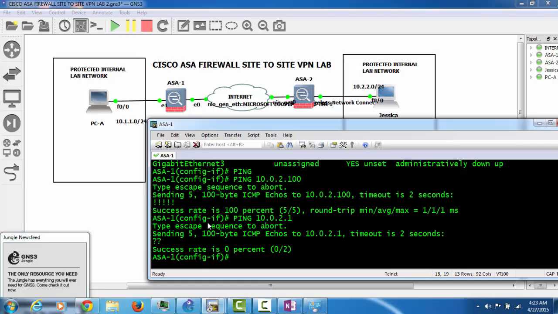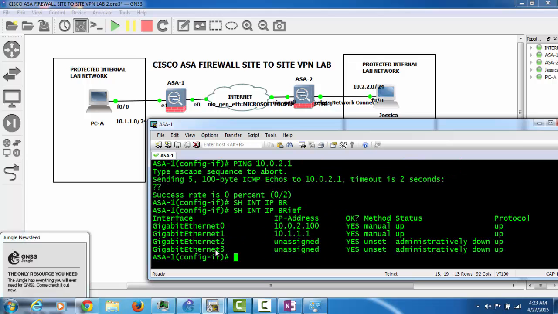I tried to make it a host, but it didn't work for me. I think it might work for you, but I made it a host and did no ip routing, but it didn't work. So it worked this way. Okay, let's continue our job. So show interface ip brief. We've got this one done. Okay, let's go to the other one.